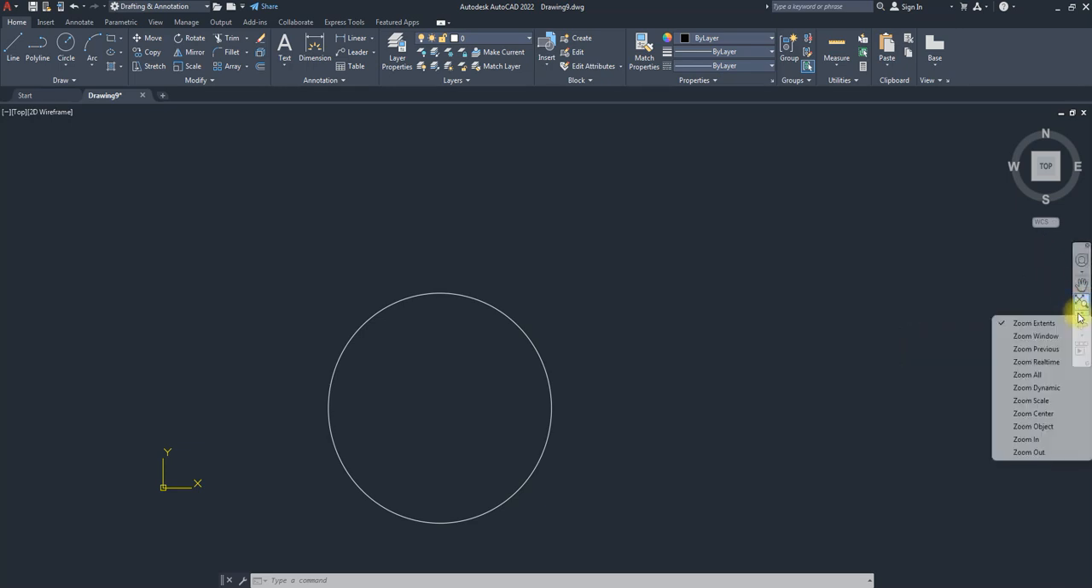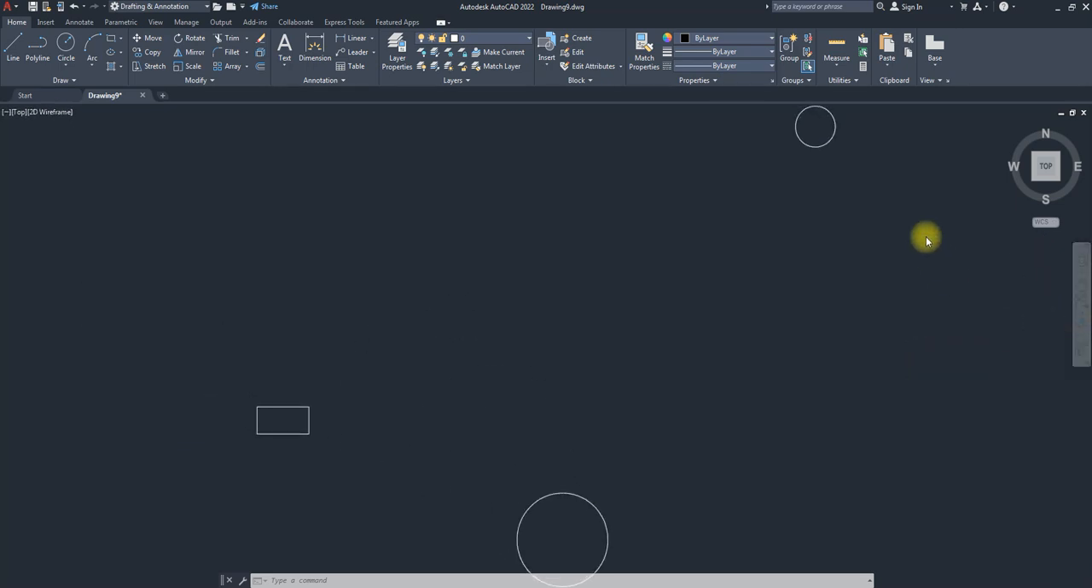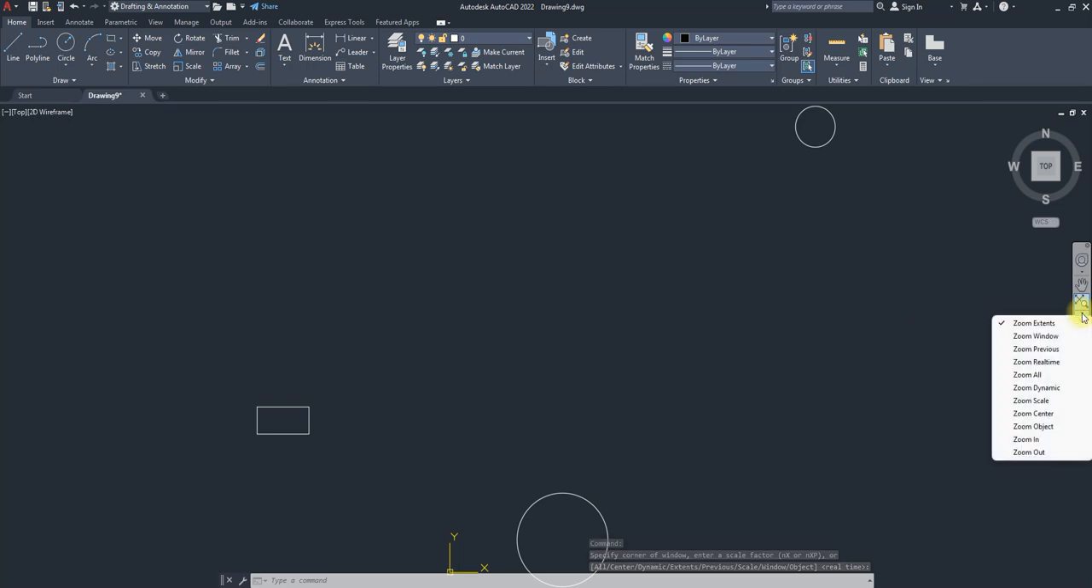So let's just see that if I click on zoom extend, you notice everything, it brings them to my extent and I see them all. Then the next one I also have is my zoom to window. So what does zoom window do? It allows me to create a window over a section that I want to zoom into.